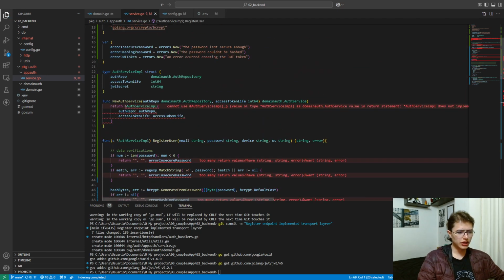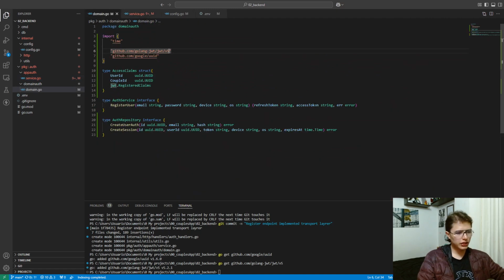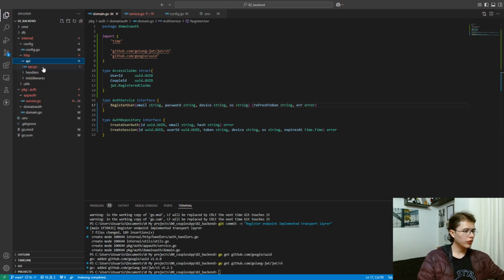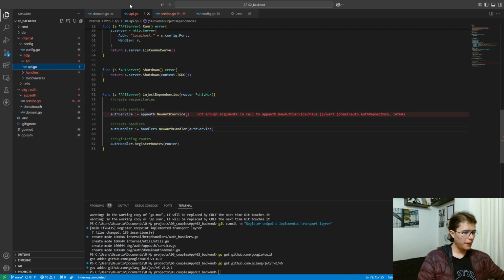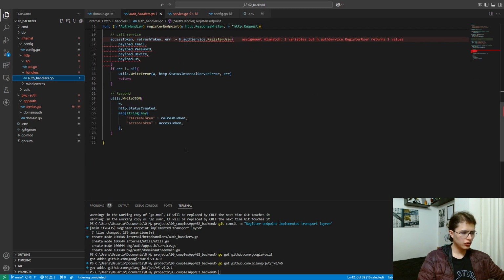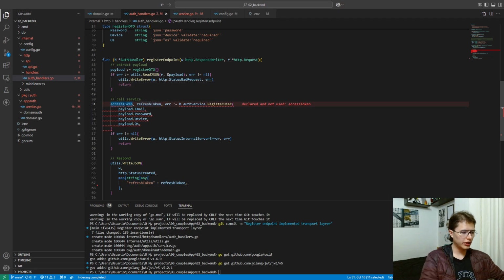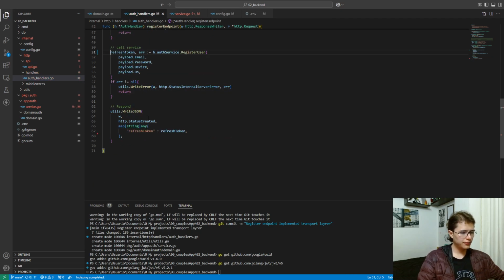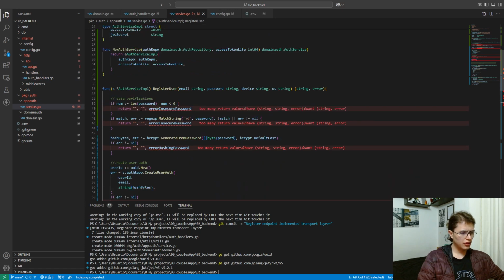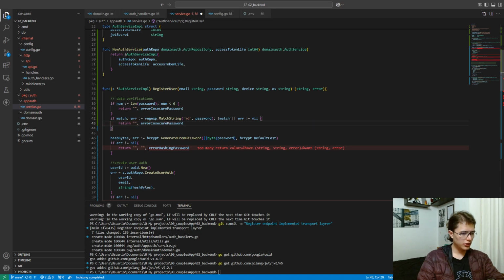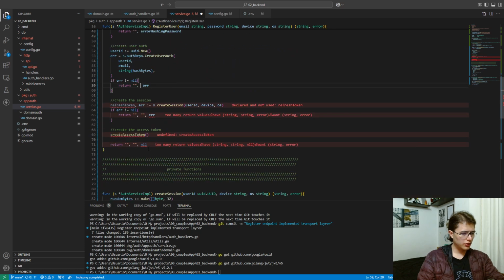Oh yeah, because I changed here. So let me move to my domain and remove the access token because I won't be using it right now. And I also need to move to my transport layer and change it because I won't be returning an access token right here, only a refresh token. And register, and I won't be receiving an access token. Here we can delete this one, this one, this one, this one, this one.